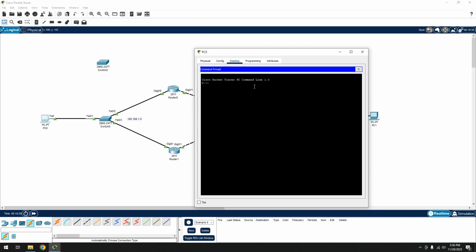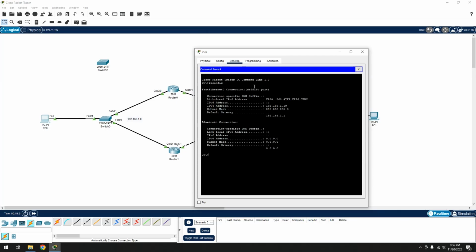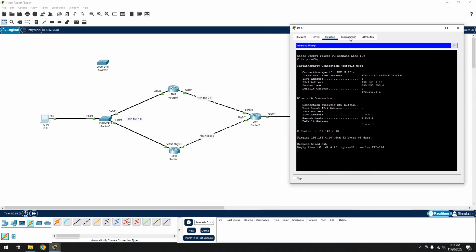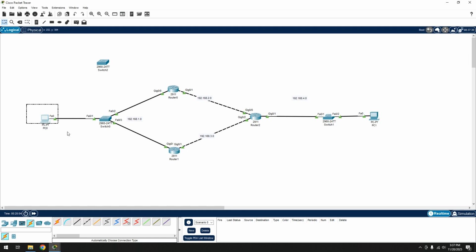I'm gonna say ipconfig, this one is 110 and this one is 410. We say ping 192.168.410. Let me say dash t. First time it's gonna be failed. All right. So as you can see, we just set up a connection between these two PCs.